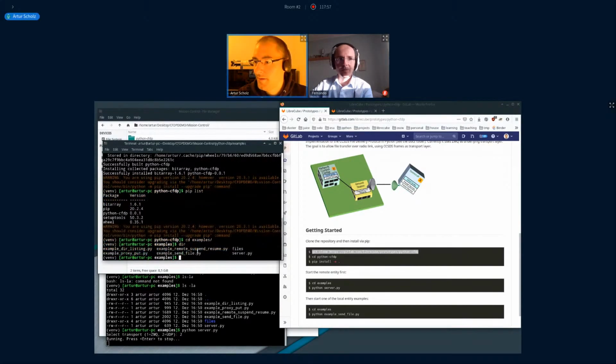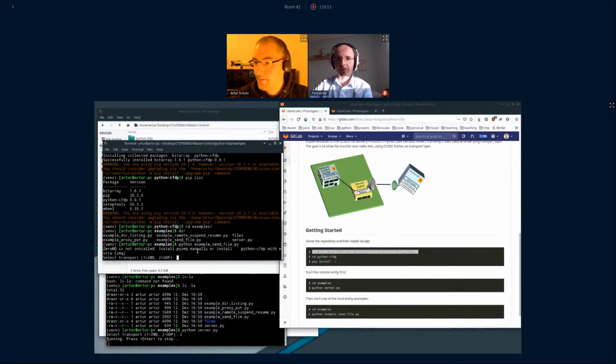I go into the example folder and I'm going to run one of these examples, which is the send file. I'm sending a single file. By the way, at this time, I did not install the ZeroMQ, so there's a small warning. But we're using this UDP.